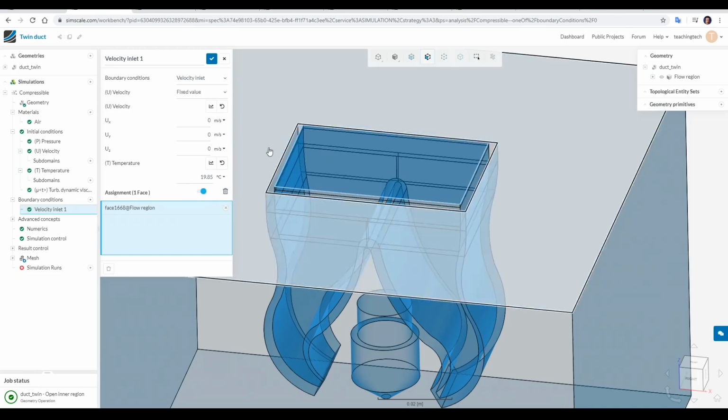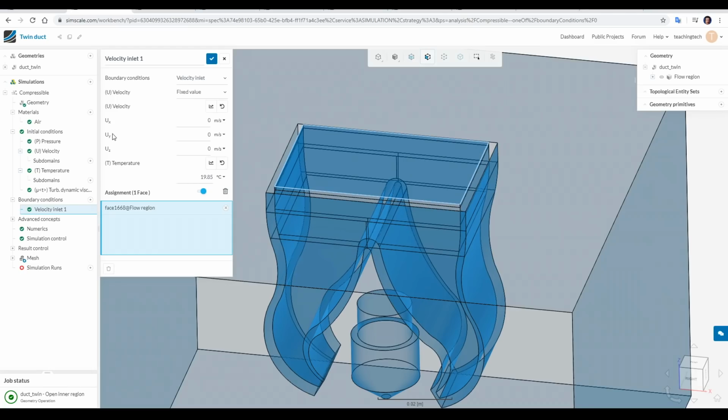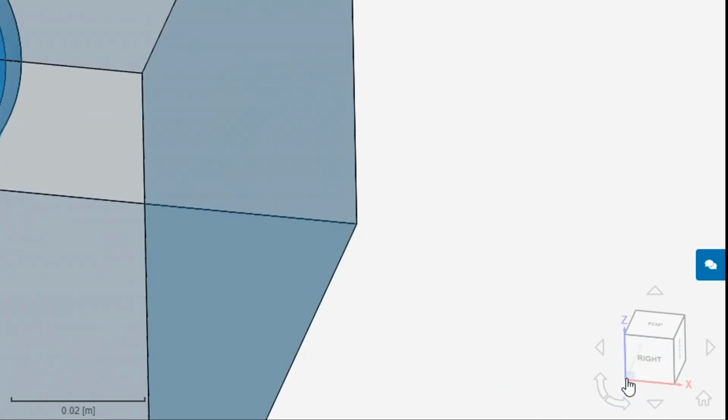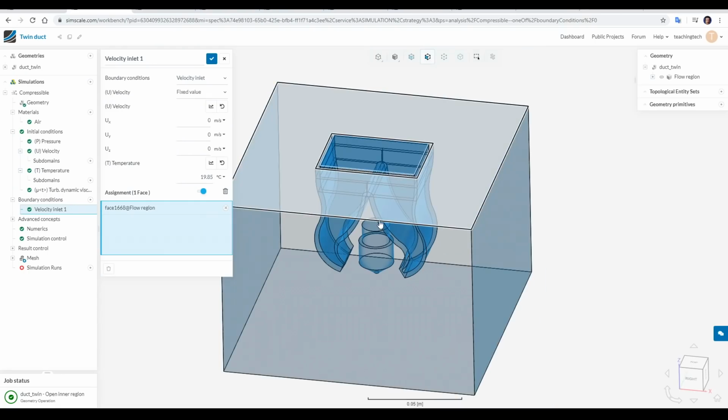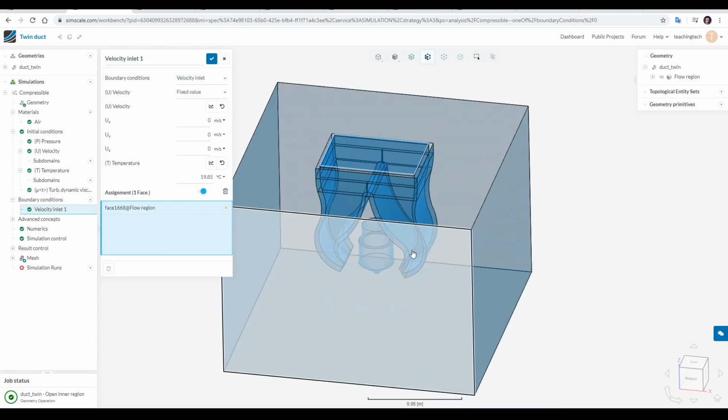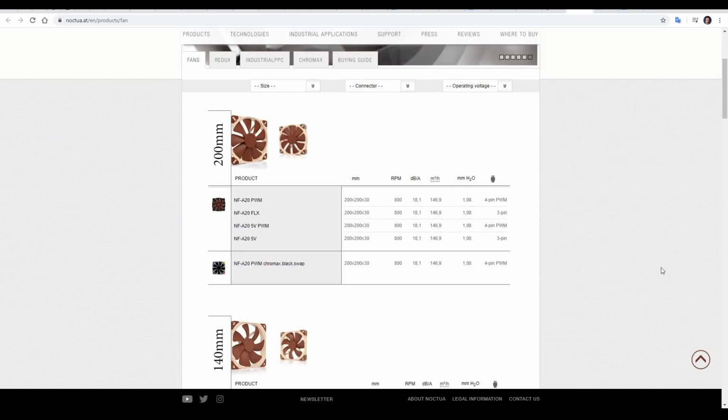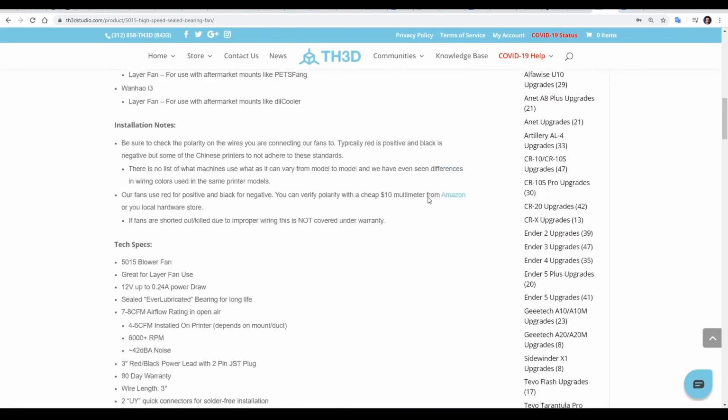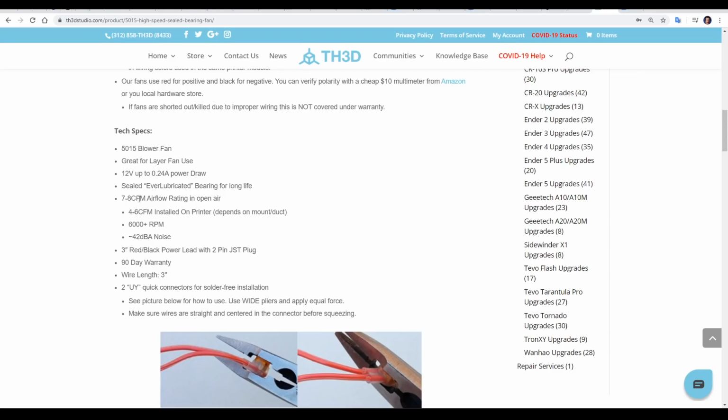The next thing we have to do is work out whether we're flowing air in X, Y, or Z, and the clue to that is down in the corner. You can see on this cube here that there's an arrow pointing upwards for Z, and that means Z positive is up, which means if I'm flowing air downwards, it's going to be a minus Z value. As to how many meters per second to set that value to, we need to do a little bit more maths. Depending on the brand of your fan, their website might state the flow, in this case, meters cubed per hour, or in the case of this blower fan from TH3D, 7 to 8 cubic feet per minute.